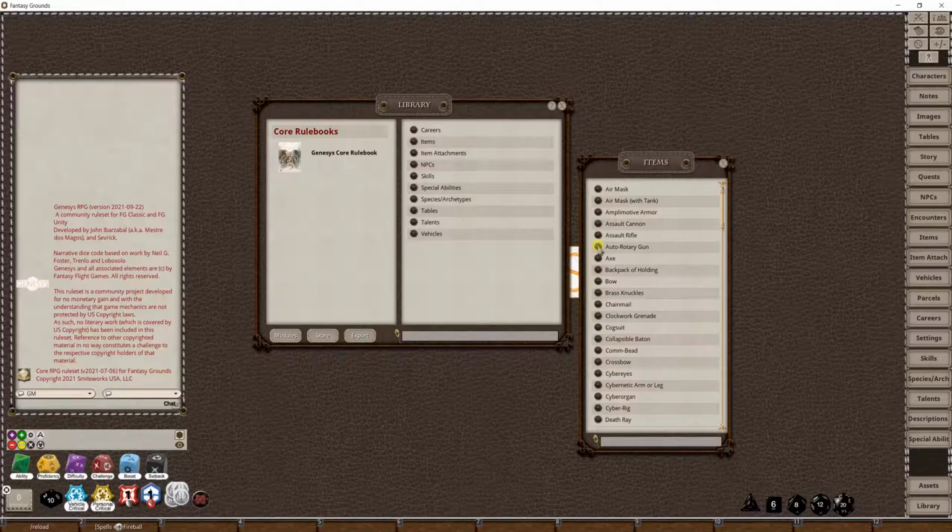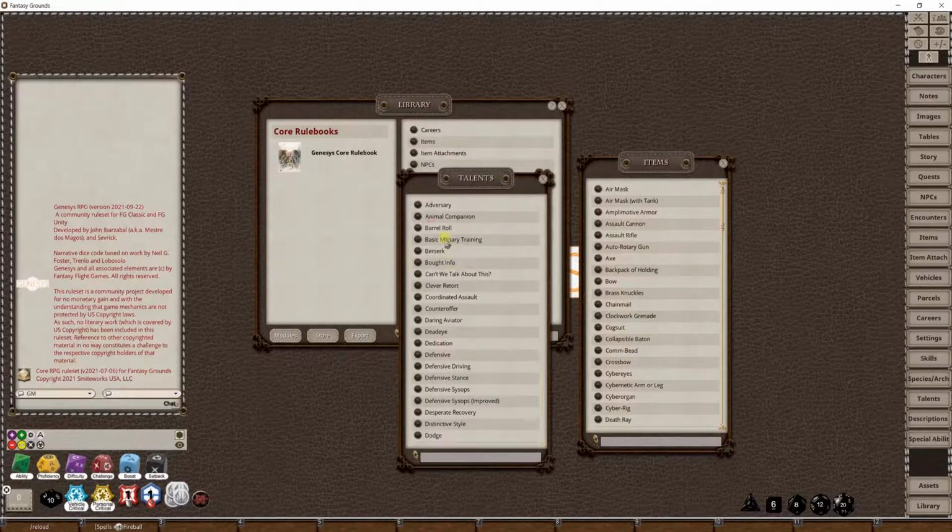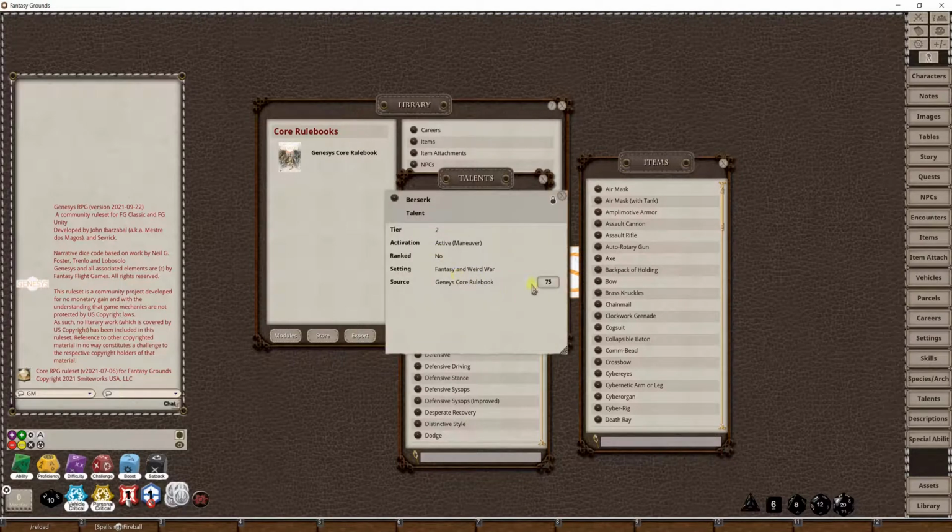You still need to own the books to play either Genesys or Star Wars, because like you can see here, we provide stats for objects like this, but we don't have any descriptions with rules explaining, okay, this is how this weapon works, or for example, this is how the Berserk talent works, and so on.